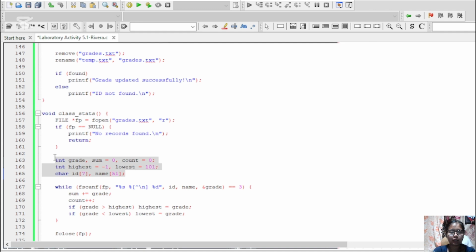For this line, I set up variables to calculate the sum of grades, count how many records exist, and track the highest and lowest grades. For this one, I read each record and update the total sum and count. I also compare each grade to update the highest and lowest values.